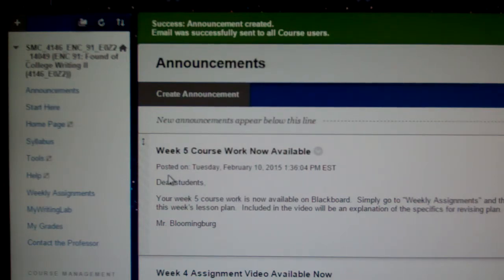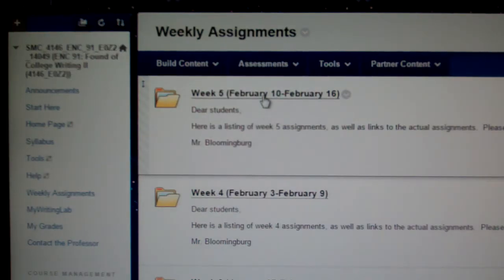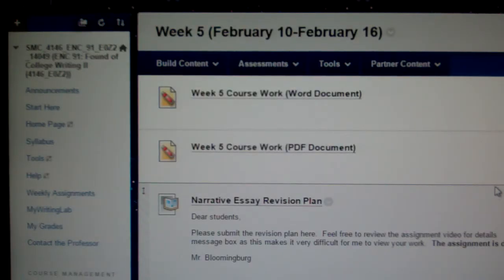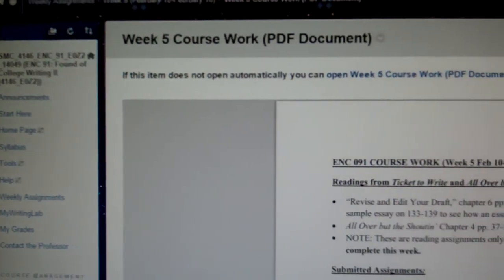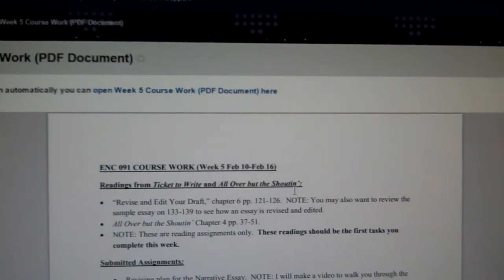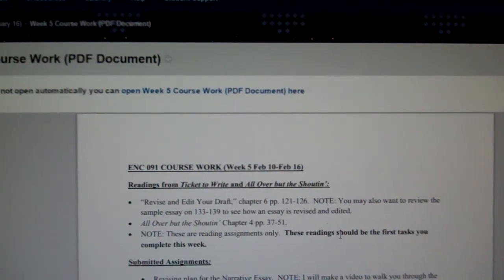As always, to begin, I'm on the Blackboard homepage. I'm going to click on Weekly Assignments on the side. Then from there at the top, I'm going to click on the Week 5 folder. This pulls up the full listing of coursework this week. I'm going to open up the PDF document for the Week 5 coursework. And from here, bear with me, I'm just going to readjust the camera just a little bit. Okay, so week 5 assignments, as you can see, are listed.